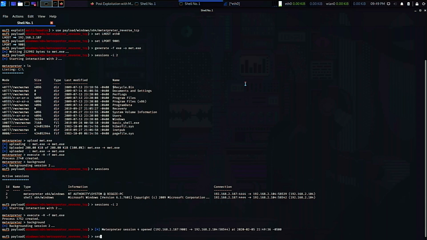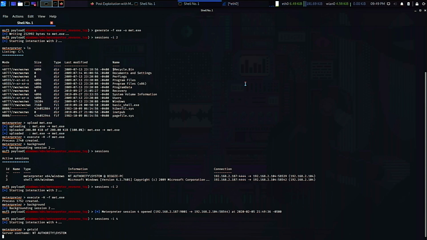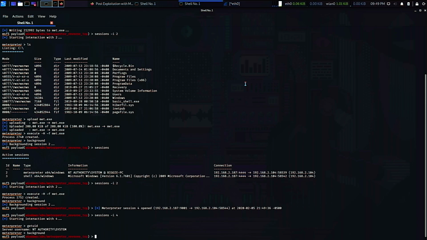There we go. Not sure why it's causing weird issues having me run it twice, but it looks like we got our meterpreter session. If we do a get UID, looks like we are system. So everything seems to be loaded and working. All right, so I'm going to background this real quick.